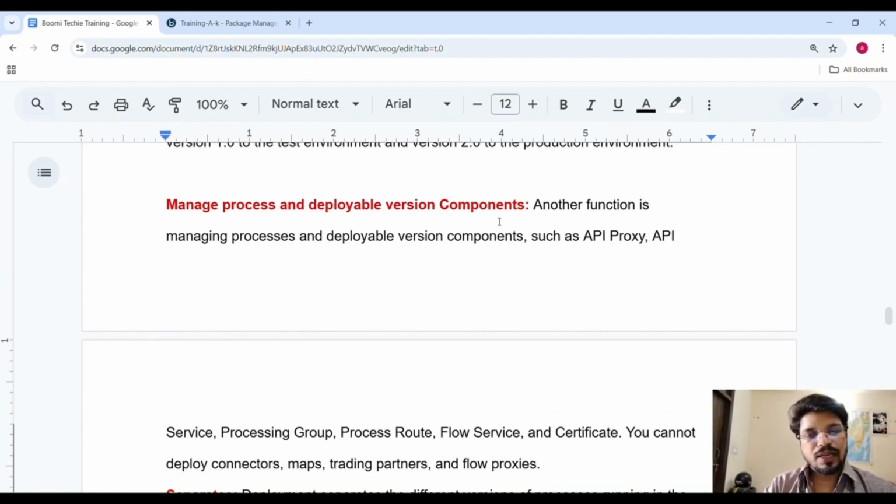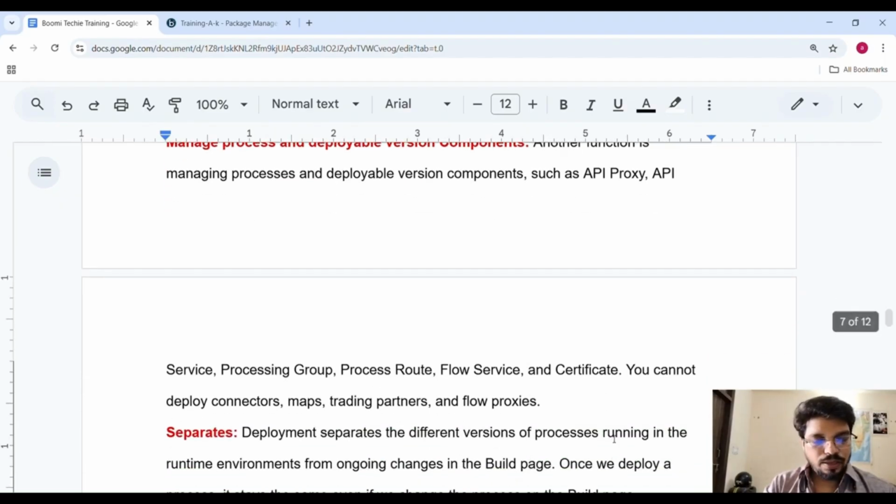Next point, manage process and deployable components. Another function is managing processes and deployable components, such as API proxy, API service, process group, process route, flow service, and certificates. These components we can deploy individually. We will see that in an upcoming video. And you can't deploy connector, map, trading partner, and flow proxy. These are also components, like maps and connectors, that we can use many times in a process, but we can't deploy them individually.